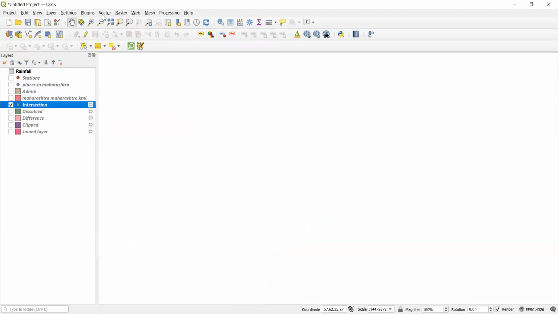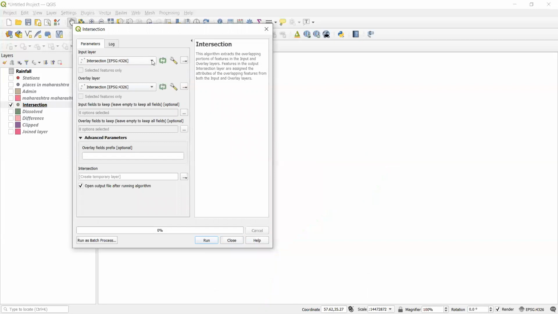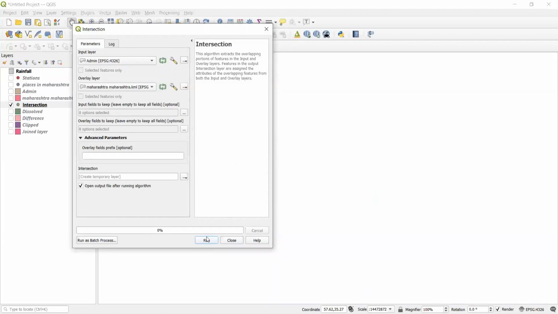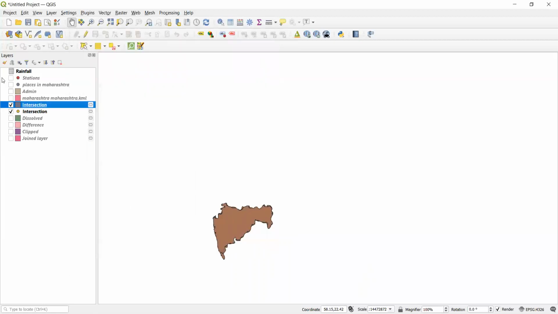Or let's repeat it with admin and the places in Maharashtra. Yeah. So this is what is an intersection. As you can see, previously there was no place, actually no point. So it is a polygon, the intersection which we could find out.